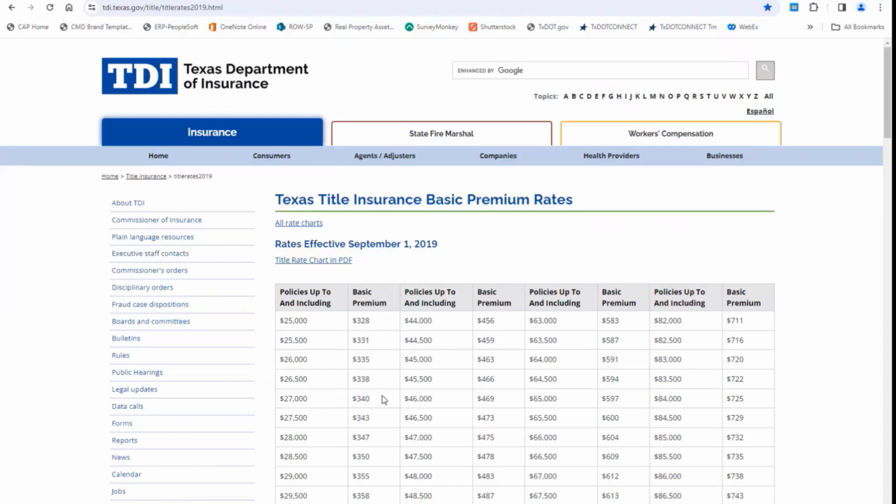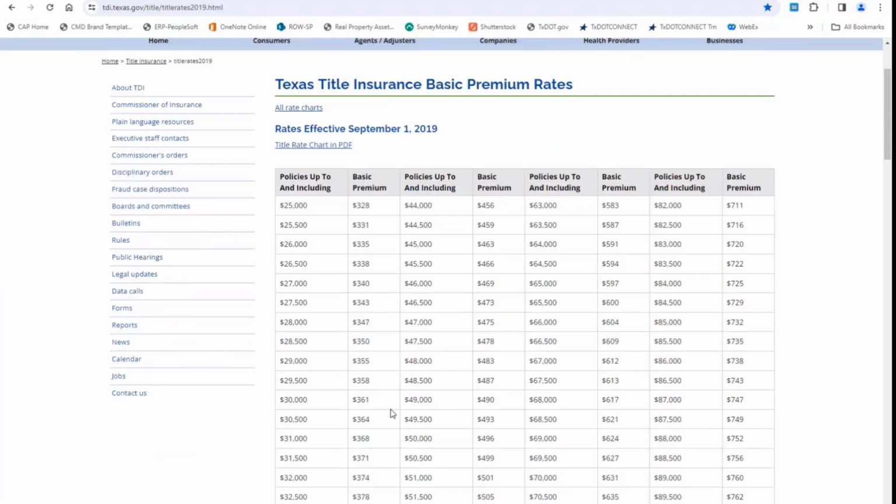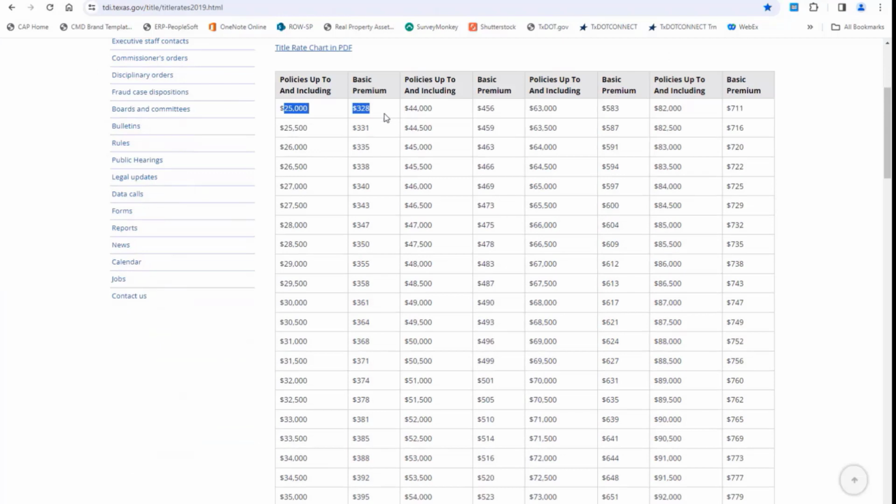Use the table to find the title insurance fee for each parcel based on the purchase price. Do this for each parcel and total them up. This will be the amount for this item, title fees.